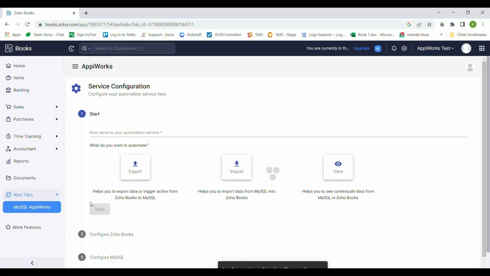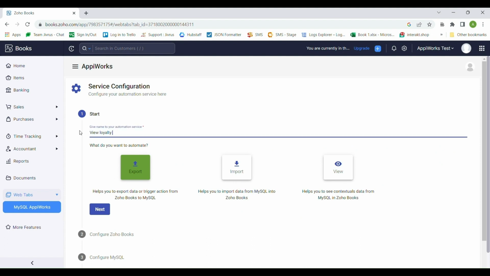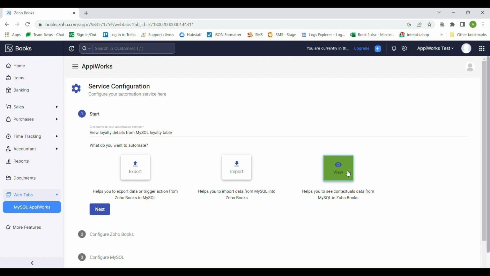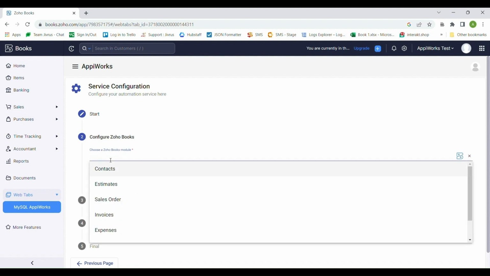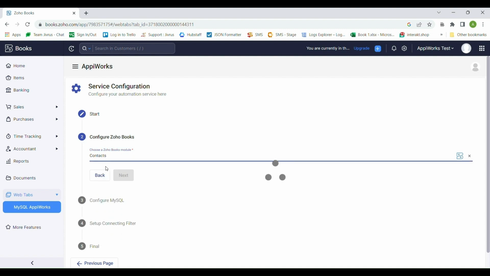Click on Create button in order to create new view service. Let's create a view service for loyalty first. Give name to your automation service. Choose View as automation type. In the next step, configure the Zoho Books module in which you want to visualize the data from MySQL. In this demo, we will visualize the loyalty details for the customer, so let's choose Contacts as module.